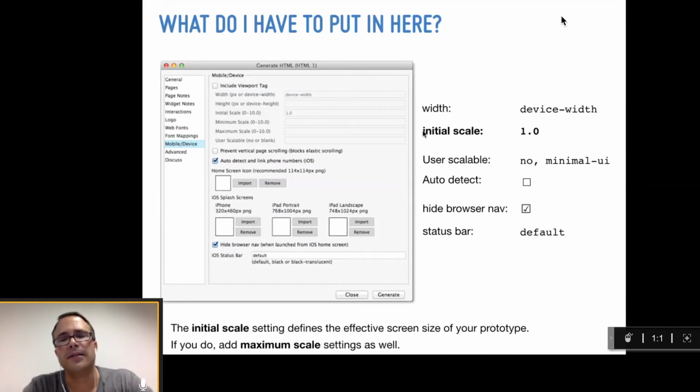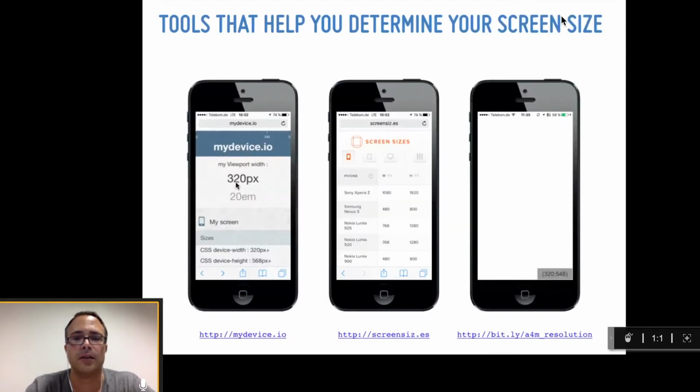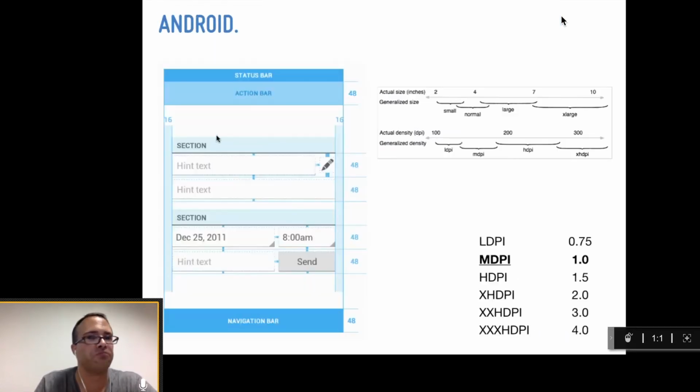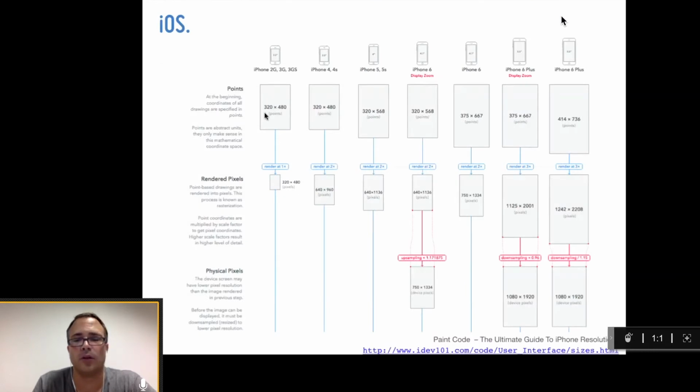So this is, I think, the hardest part in terms of understanding how to get your mobile prototype up and running, the initial scale thing. But start with this, see what the device returns to you, and then decide, do you want to render the points? Because if you're doing elements within Axure that don't use background images, they won't get blurry or distorted, so you're fine. If you want to go with rendered pixels, double the size.